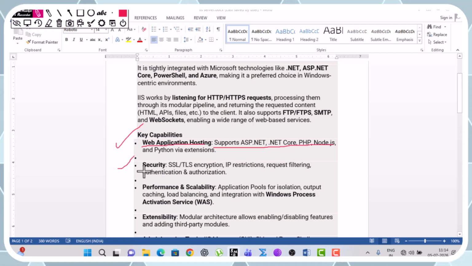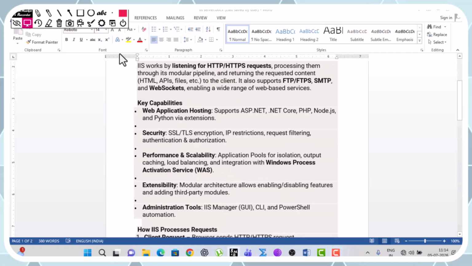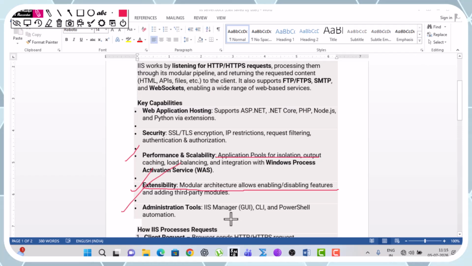The second is security. It supports SSL, TLS encryption, IP restriction, request filtering, authentication and authorization. The next is performance and scalability: application pools for isolation, output caching, load balancing and integration with the Windows Process Activation Service, WAS, which is managed by IIS. The next is extensibility. Modular architecture allows enabling and disabling features and adding third-party modules. The next is administration tools: IIS Manager, which you can install with IIS, and PowerShell automation.